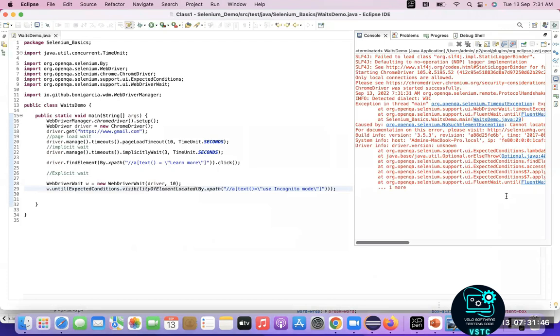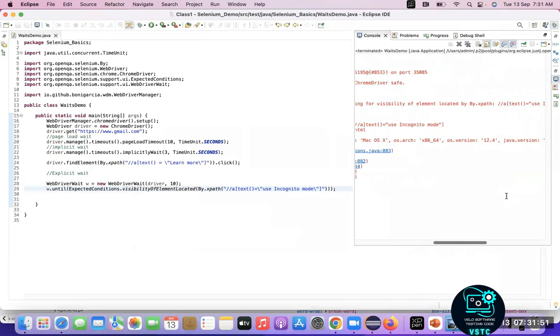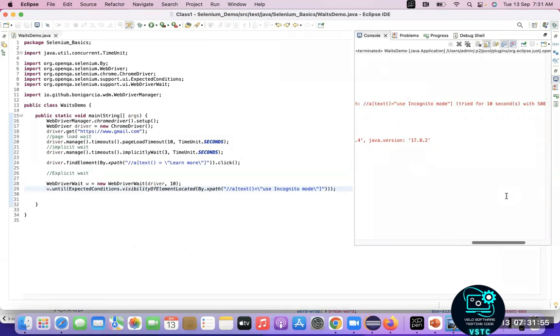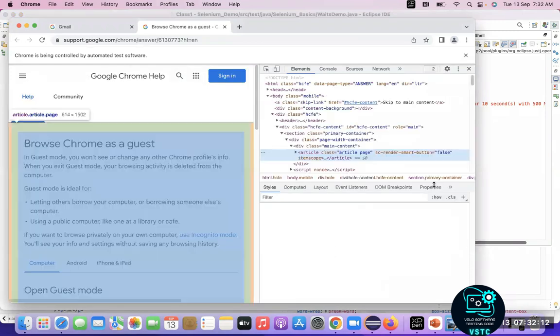Even now it got the timeout exception: expected condition waiting for visibility of element located by XPath, where the text is equal to incognito mode. Tried for 10 seconds with 500 milliseconds interval. So every 500 milliseconds, that means half a second, it will check the DOM whether that element is present or not. Okay. So why is it not displayed here? Let me inspect using the XPath.